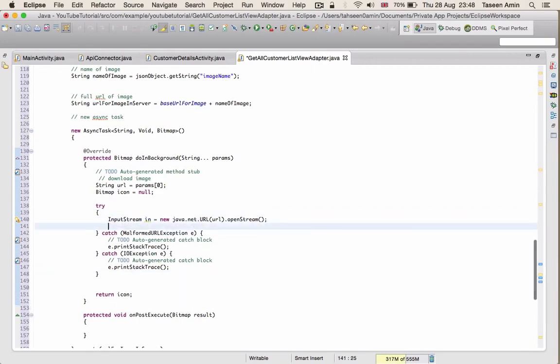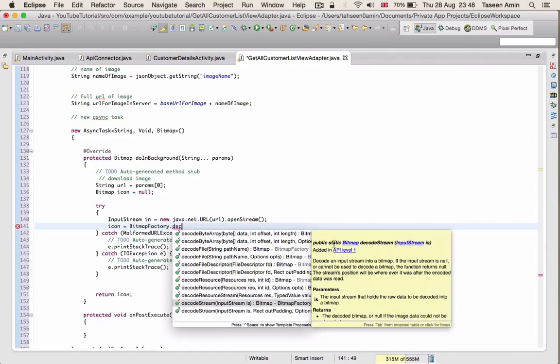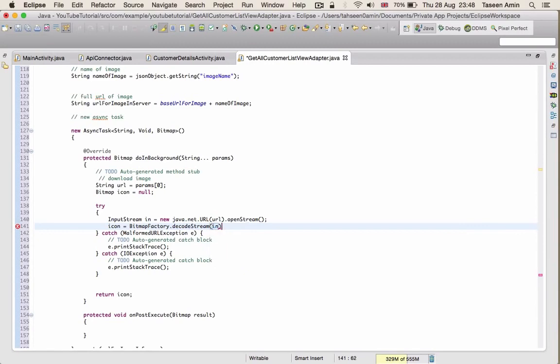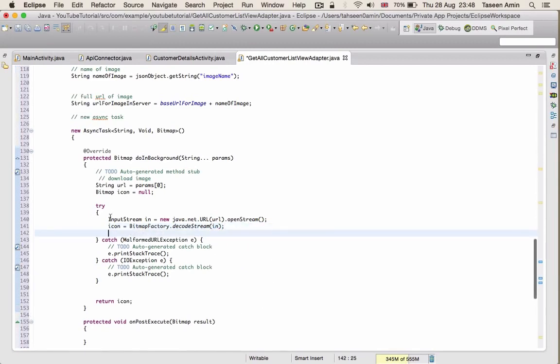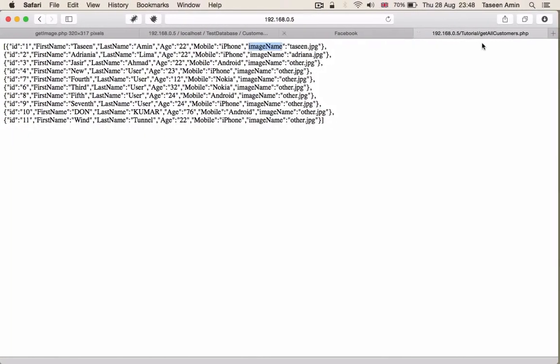And once we get the input stream, using the BitmapFactory I will get the bitmap from it and assign it to the icon. So icon will be equal to BitmapFactory.decodeStream, and this decodeStream is giving me back the bitmap. Okay, pass the value in it. So these two lines are actually getting the image from this URL. Okay.